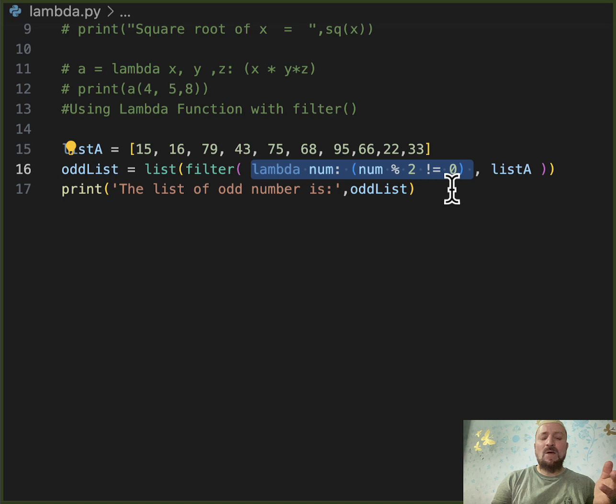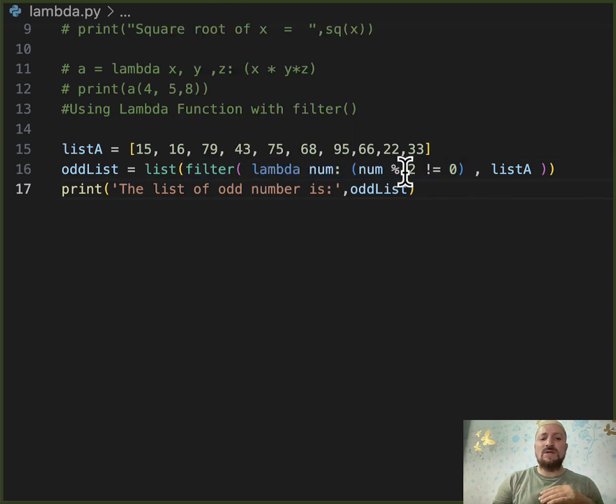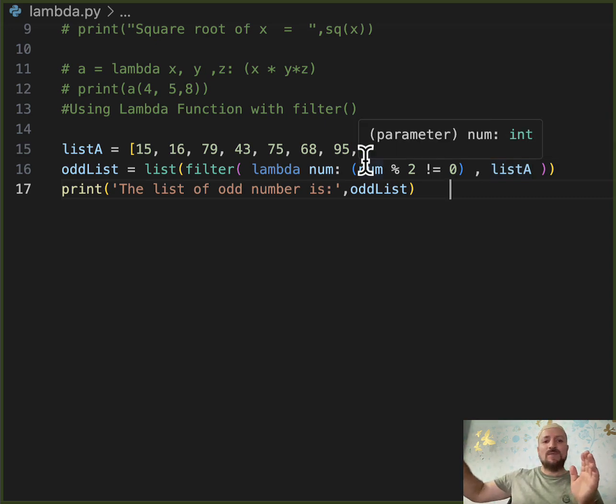Now what does the filter method do? It acts on each and every element of this list. Say list A has elements like 15, 16. Firstly, it will act on the 15, then on 16, then 79, and so on. The filter method acts on a particular element, the first element of the list, and automatically goes up to the end.